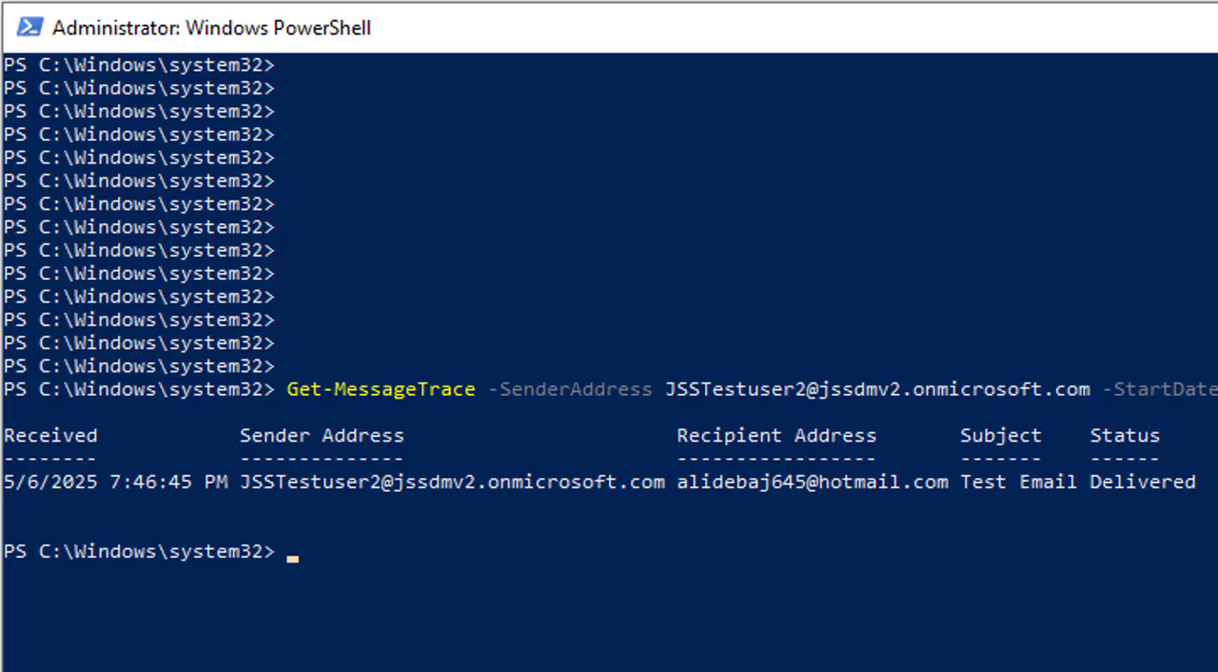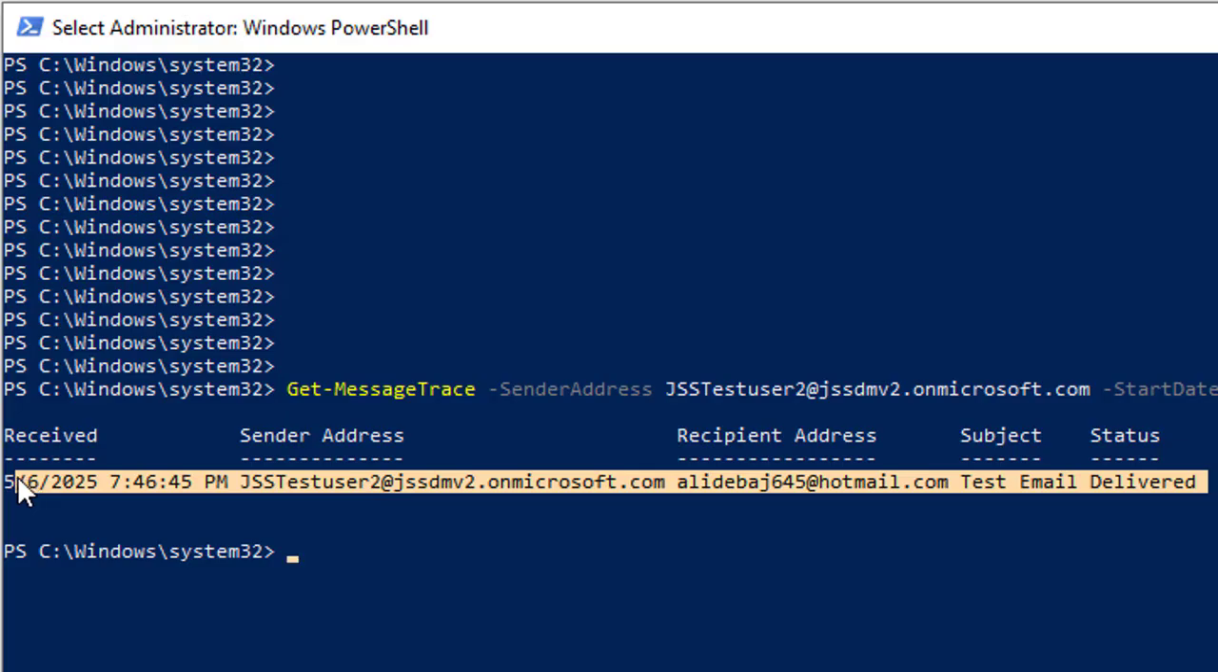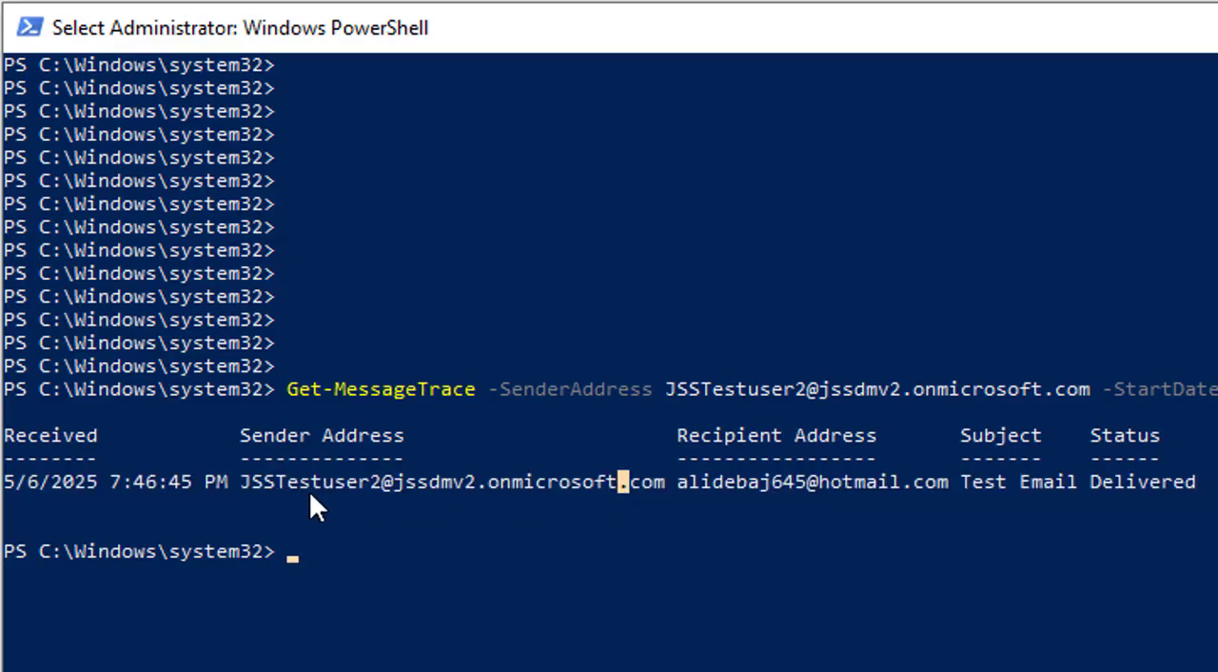find out any email that has been sent by this user, by this account, from this timestamp that you have given. And here you can see that one email has been discovered that was sent from this account JSS test user 2 to this recipient address alidevice645 at Hotmail, and the subject of that email is the test email, and the status is delivered.